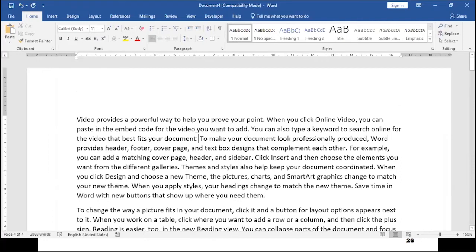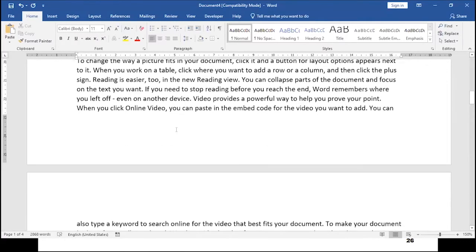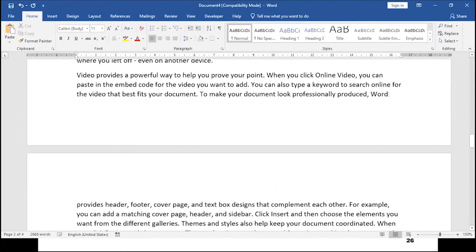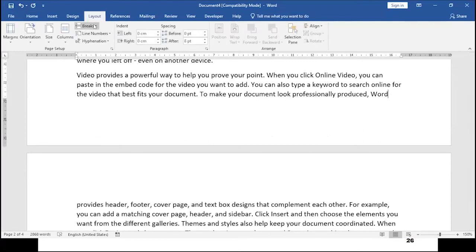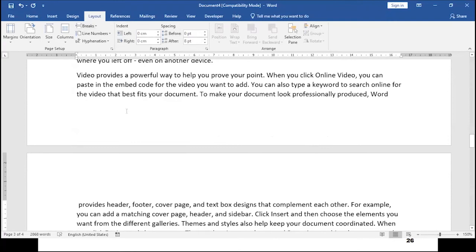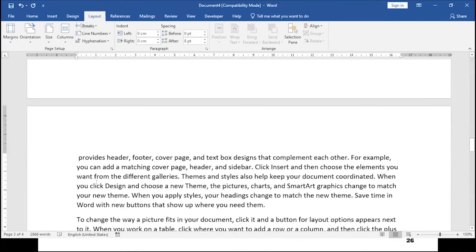So what I need to do first is divide the sections. I go to the second page, that is the point I want to break, and put the cursor here. Then I go to Layout, Breaks, Section Breaks, Next Page. Now you can see the cursor moved to the third page. Now you have sections.